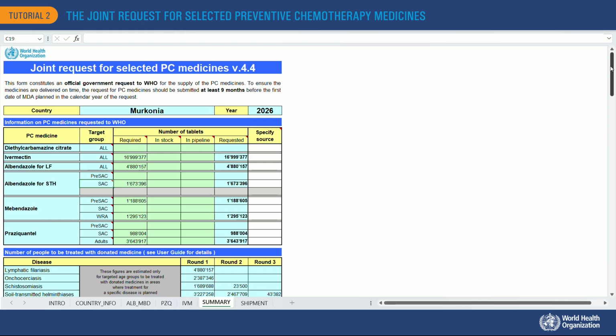In the information on PC medicines requested table, under number of tablets, there are 4 columns: required, in stock, in pipeline, and requested. They are explained in the comments added to the cells. Each medicine is pre-calculated in the required column based on the information provided in the earlier sheets. In case you have national level information on stocks, you can enter the information in the in stock column for each medicine. For example, if you have 1 million ivermectin tablets, you can enter the number, and it will be deducted from the number requested.